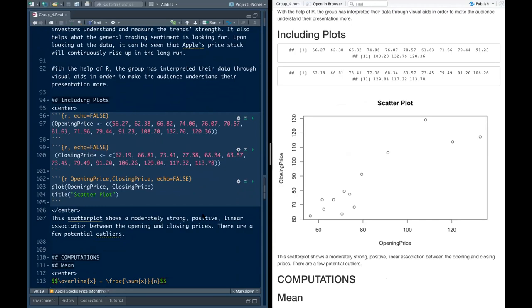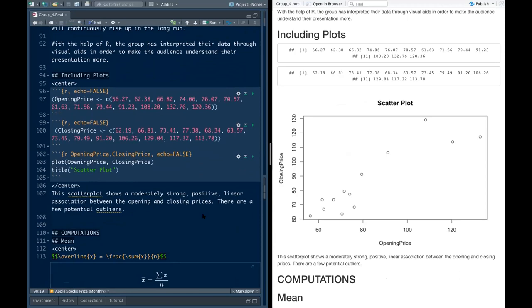Hey, I have a question. So is it really needed to still create this object, the opening price, which has closing price? Sorry. Can you repeat the question? Is there still a need to create an object called opening price or closing price if you're going to plot these prices, opening and closing? Group four, is that really necessary?